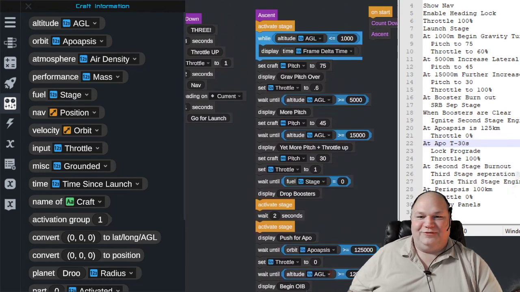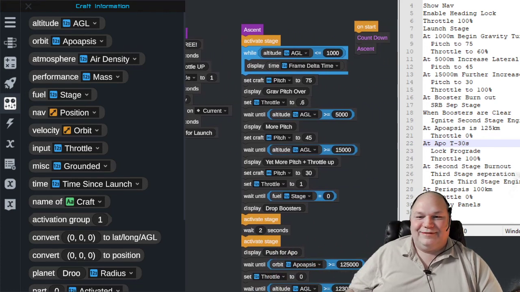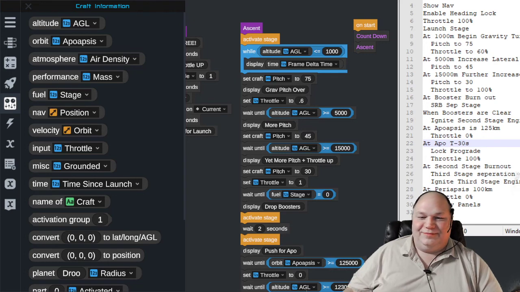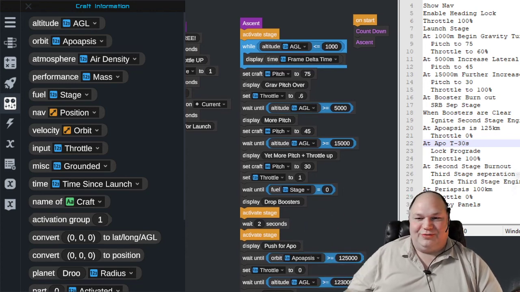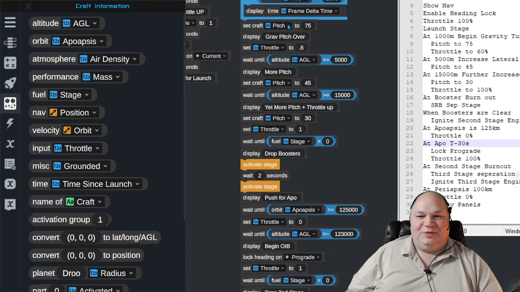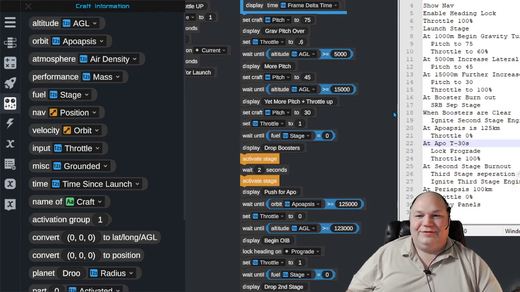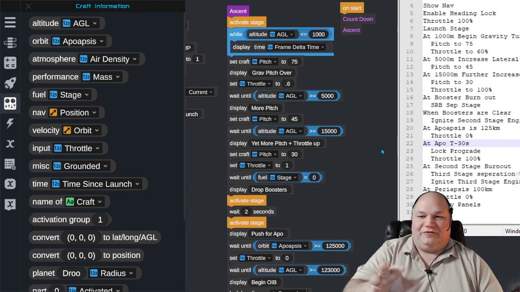You want to take a quick review? Countdown's pretty straightforward. Wow, that is humongous. It doesn't seem particularly bad to me, actually. Alright. So we're going to activate stage, which is fire the 2 booster rockets. And in the first 1,000 meters, we're just going to be looking at some information. Then we're going to set the craft pitch over to 75. Of course, in our countdown phase, we did lock heading and set the throttle up so that when we fired, we'd be at full throttle.